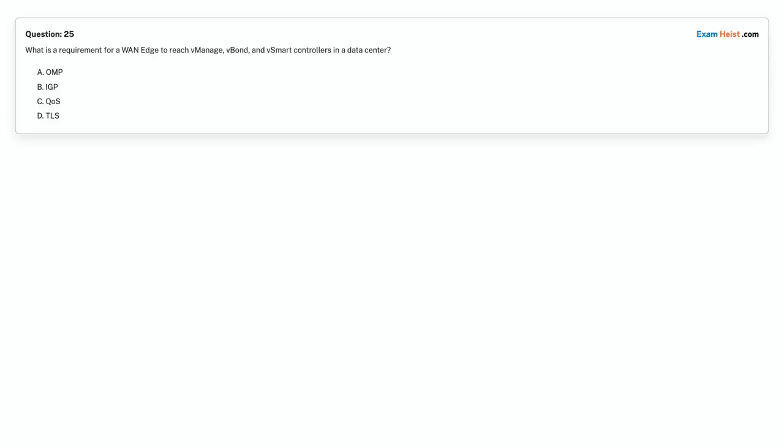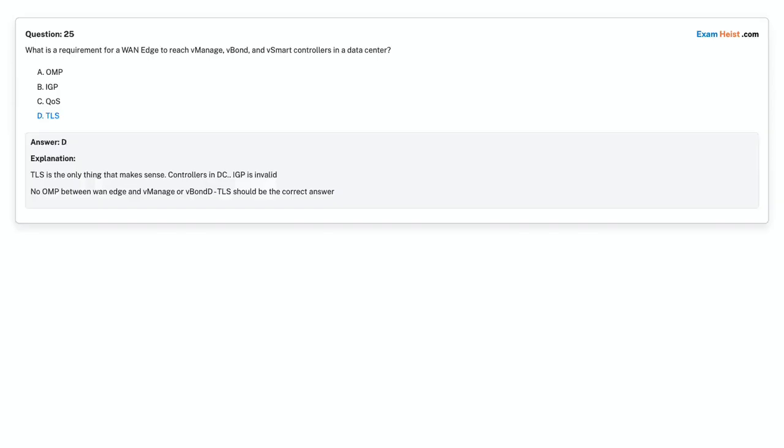Question 25. What is a requirement for a WAN edge to reach vManage, vBond, and vSmart controllers in a data center? Option A. OMP. Option B. IGP. Option C. COS. Option D. TLS. Choose the correct answer. Correct answer is option D, TLS.